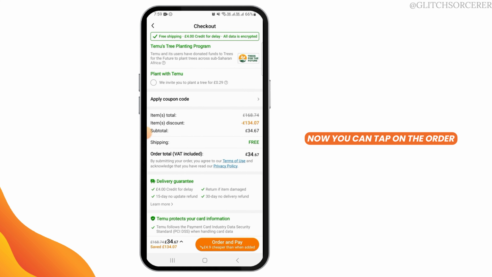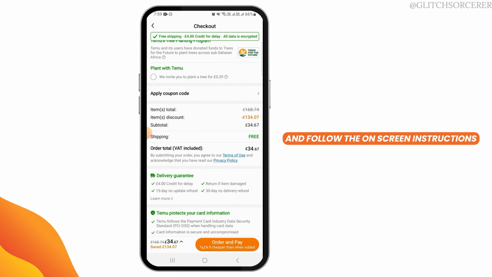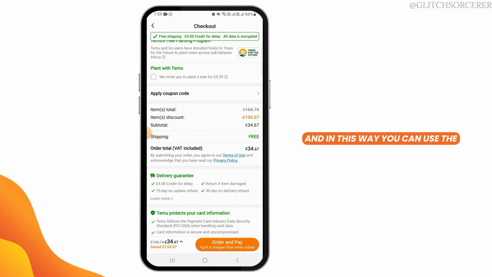Now you can tap on the order and pay option and follow the on-screen instructions. And in this way, you can use coupon codes on Temu.